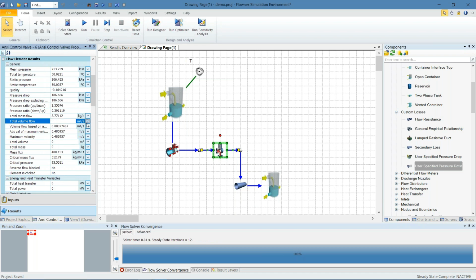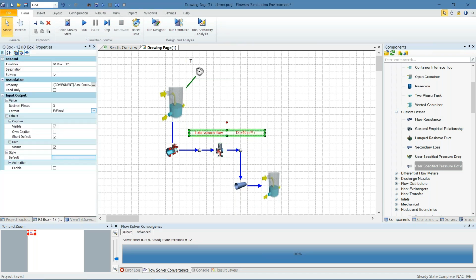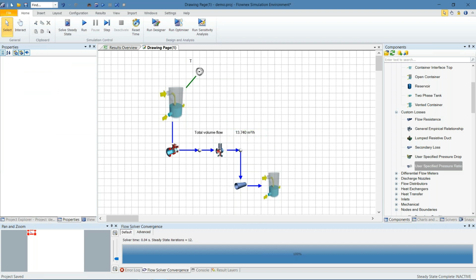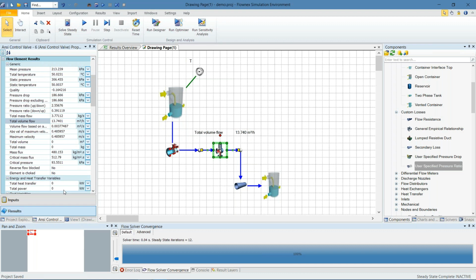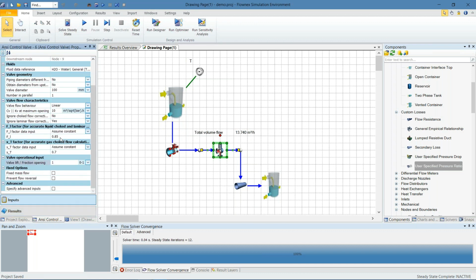If we look at the volume flow, we have 13 cubic meters per hour. So that's close to the target flow rate that I'm looking for, but not quite there. To actually get this valve sized correctly, what I need to do is vary the CV value until I get my total volume flow to 10 cubic meters an hour. So perhaps I choose 5 as my CV value. I get a volume flow of 6.87. So I know my solution lies somewhere in between there.